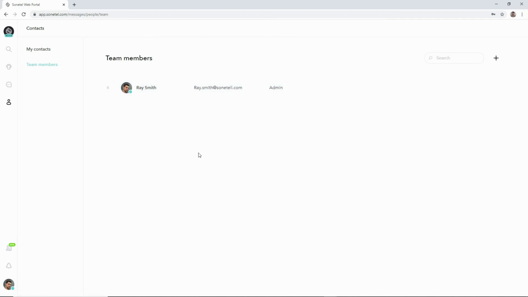Once they've joined, you will see them appearing in the team members list here, and you'll have the ability to chat with them and to add them into various types of teams that you may want to define for customer service or whatever. So this is basically how you invite team members to your free Sonetel account.